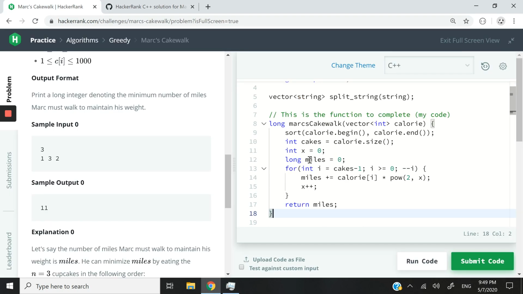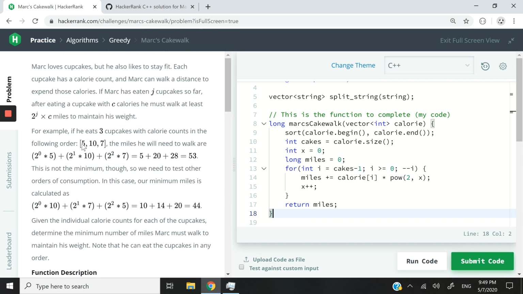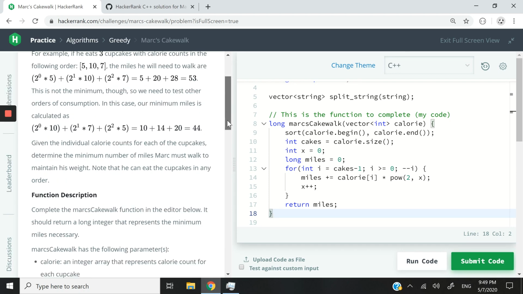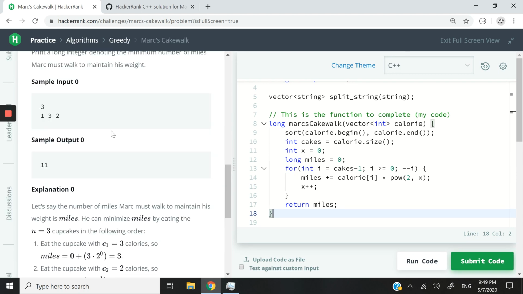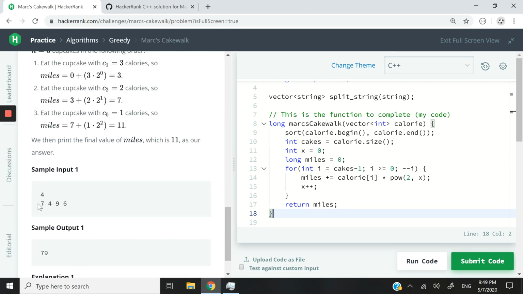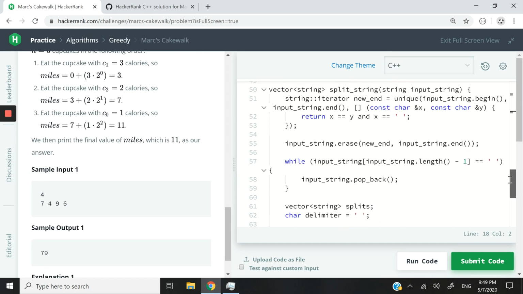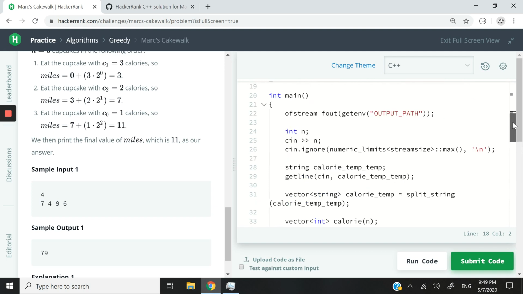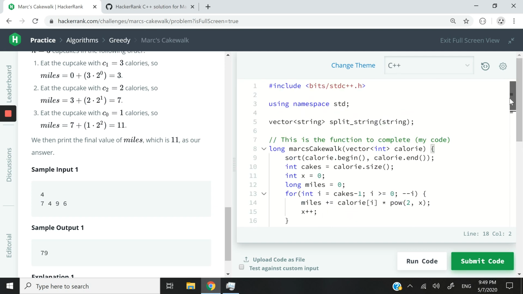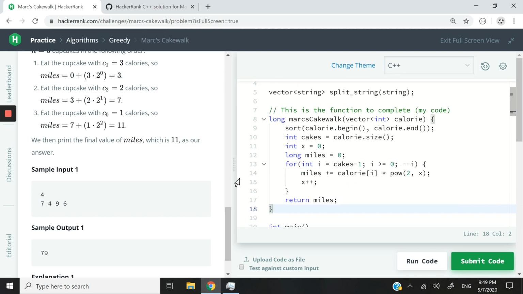All right, so what we need to switch here is this function and the return type is long. It takes a vector of integers, which is the calorie counts, that array that you see here at the top, like 5, 10, and 7. In this case, we are going to test with the numbers 1, 3, and 2, and then also here, 7, 4, 9, 6. So they have provided us some code down below. We don't need to worry about that. We only need to worry about the Marc's Cakewalk function here.